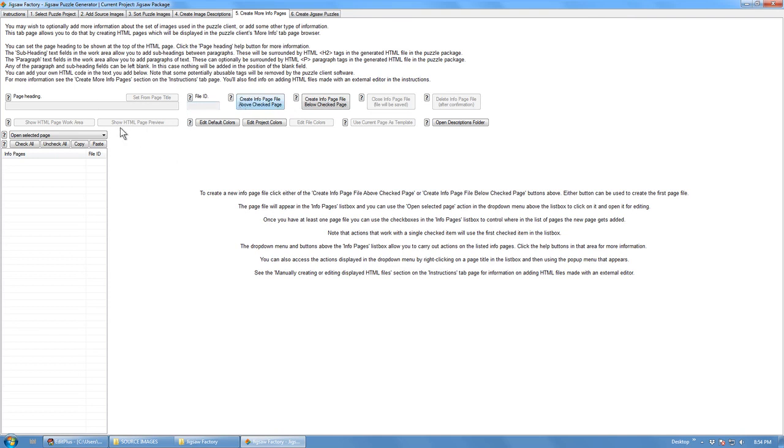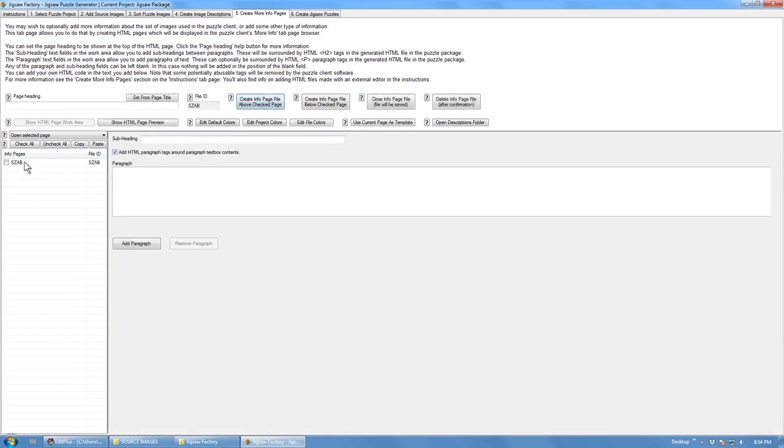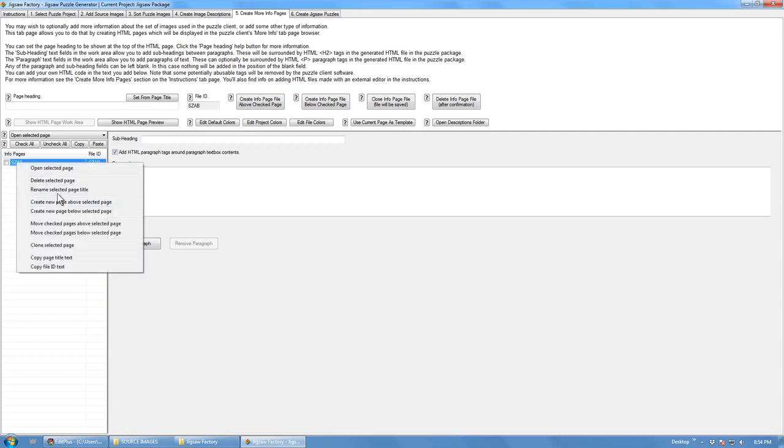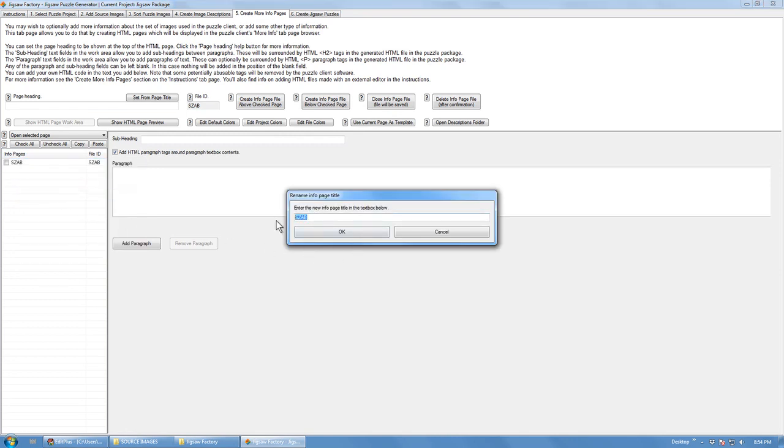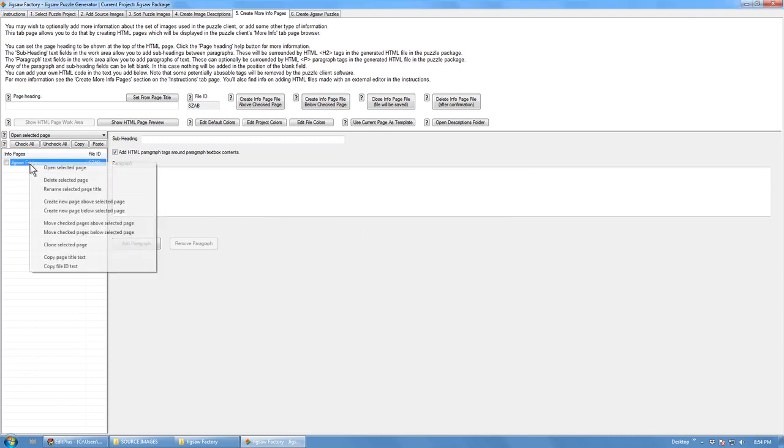So you can create these files. This will get created with the name of the file ID. The file ID is used as a temporary file name. You can just rename it to whatever you want it to be. The right click options here let you move it around, clone the page, copy page title text and file ID text and so on.